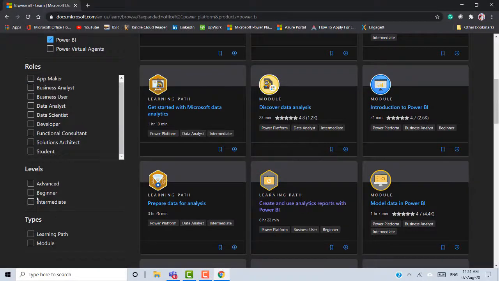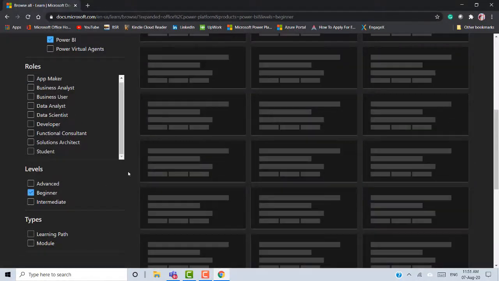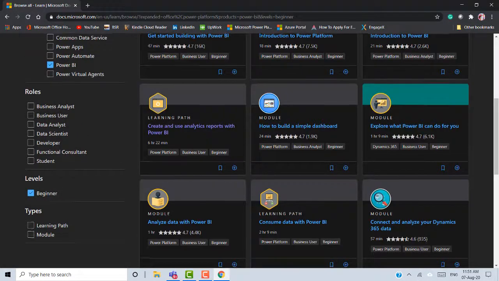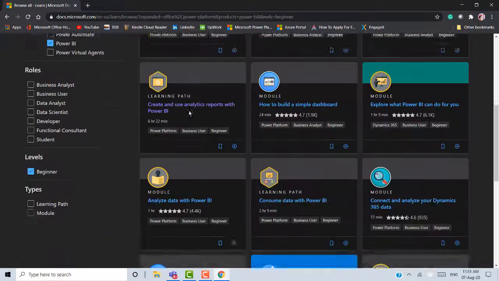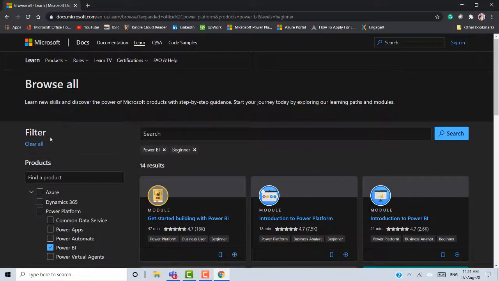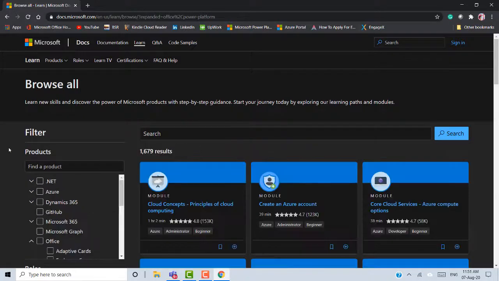Then here you can change the level also. I will select beginner level. So you will get all the entry level modules and learning paths here. And if you want to clear the filter, you can just clear filter from here.